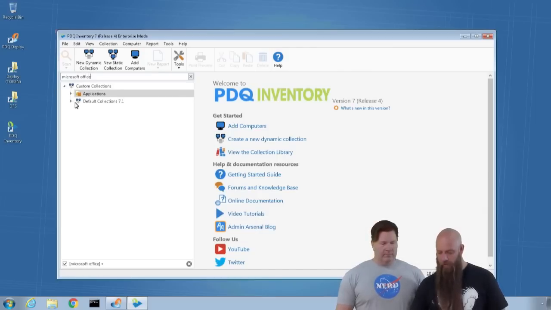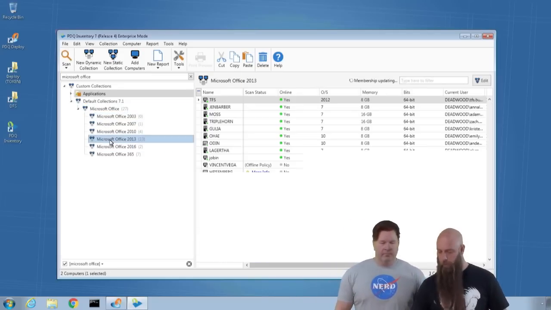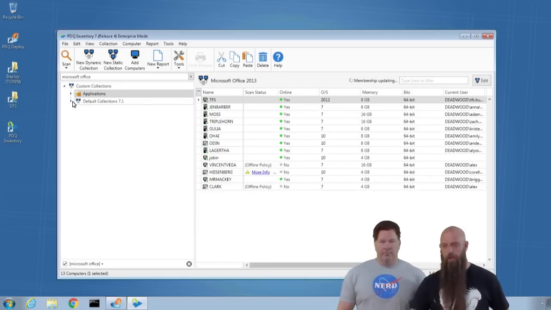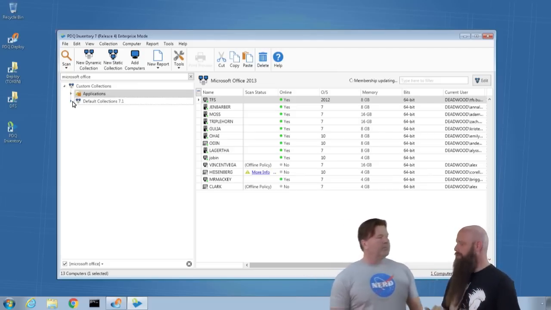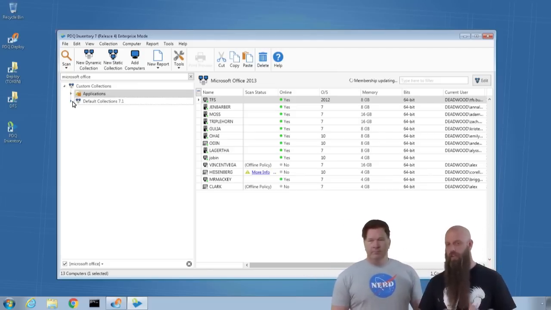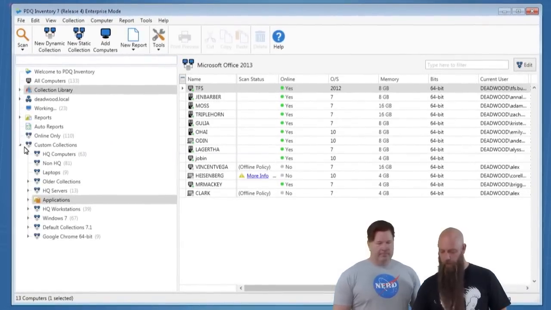So we've got some default collections called Microsoft Office, and we can break these down by different versions, etc. Here's where somebody might say, I want to know how many Microsoft Offices we have. What you'd want to do is actually a report. So should we do that report? Let's do it. All right, so I'm going to close that out.